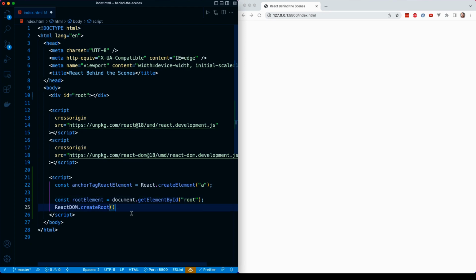So to this createRoot method from React DOM, I'm going to give it the root element, and I'm going to assign this to a constant of root. So once again, right now, nothing is going to change on the screen. We've just told React DOM where we want to initialize and start up the React application, and that is going to be the div with an ID of root.